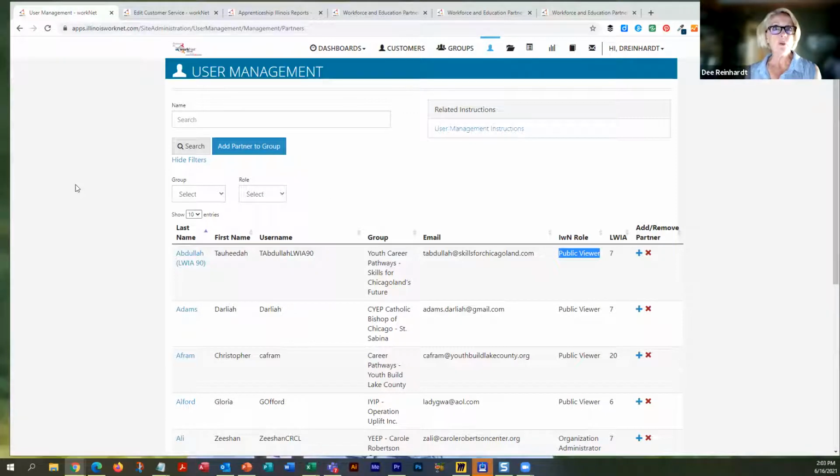If you need to add or remove a partner from your partner group, you can do that on your own. You can add new users as necessary and give them public viewer access. That will help them control customer lists for your boards, for your dashboards.